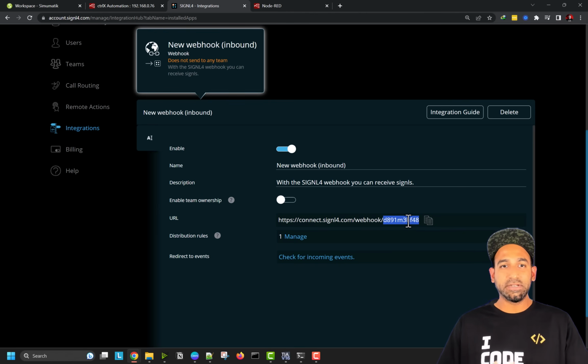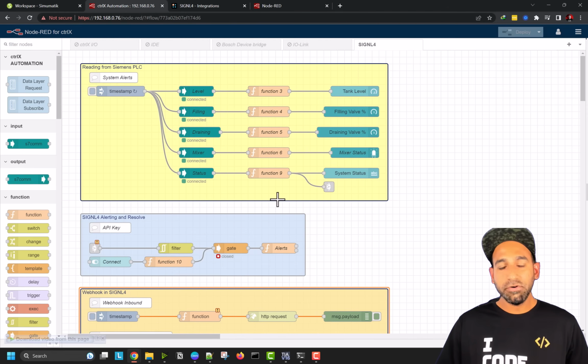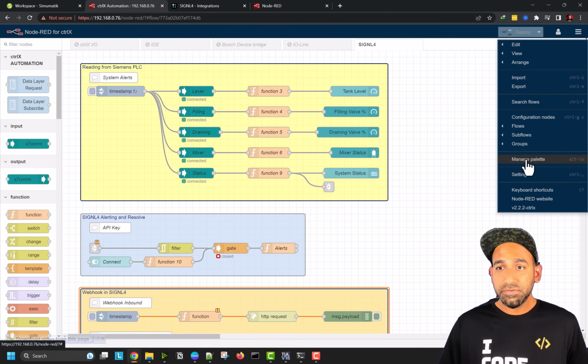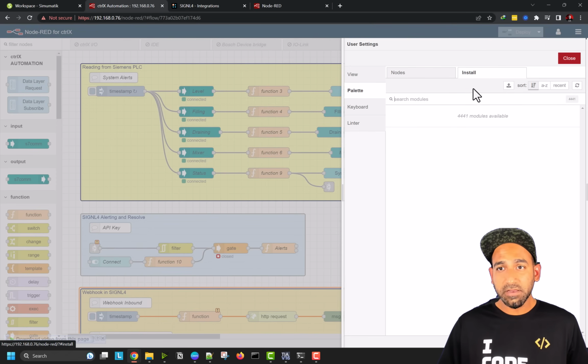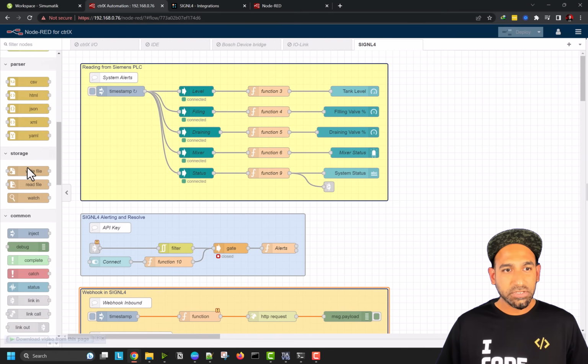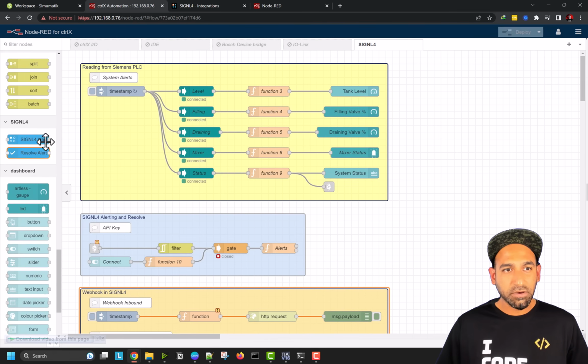So all I need to have is this. This is the secret. This is the ID which I need. So I can just copy that. Once you have this ID, go to your Control-X Core or any platform where you have Node-RED installed. It doesn't have to be Control-X Core. You can use any platform that supports Node-RED. And you have to install the nodes which come with SIGNL4. So if I click on install, just type SIGNL4 and you will find the nodes node-red-contrib-signl4. I already installed that. Once you install that, you can just drag these nodes onto your editor.